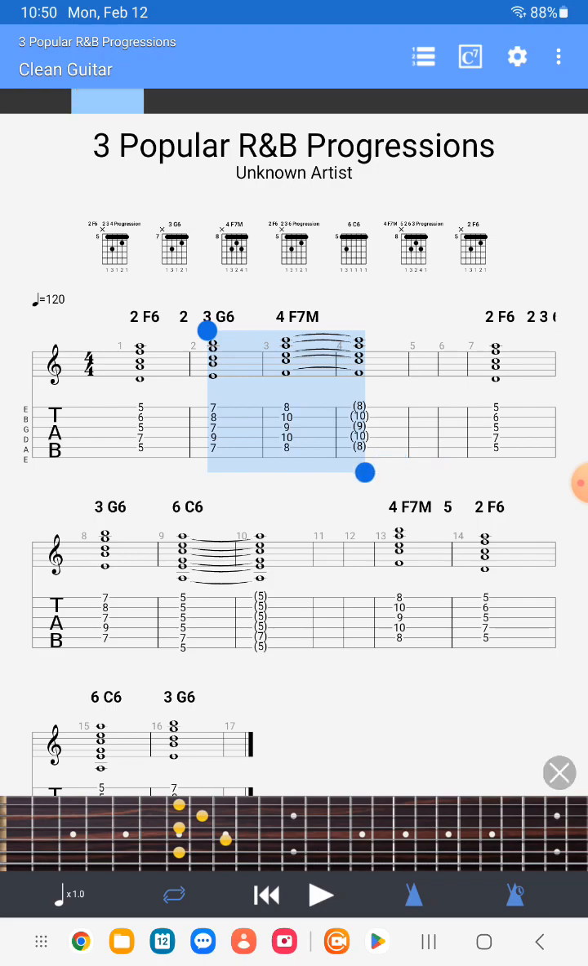And likewise, if I want to go to the left, then I'll grab this top one and spread it this way. So that's how that works. So you can loop one measure or however many measures you want. You can actually do partial measures too. So if you want to do a half measure, you can loop it.